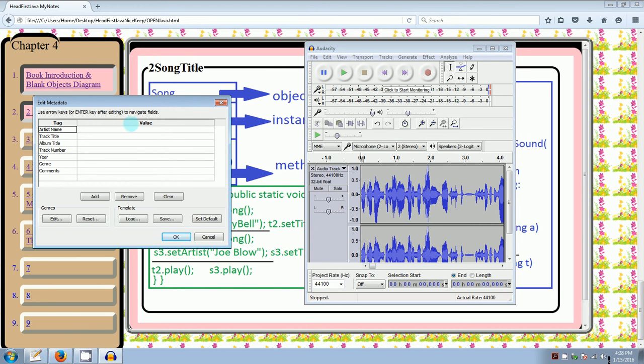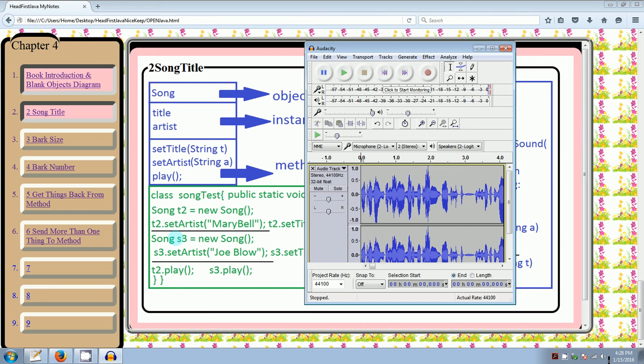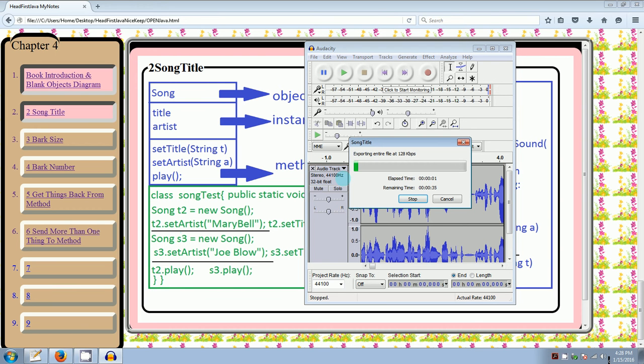You can put these values in here if you want, metadata. If you want to add an artist name, track title, album title, track number, year, genre, and comments to your little snippets, you can do so here. I don't tend to do that, so I just hit OK. And it's exporting the file to my Chapter 4 folder. I'm going to wait for it to do its thing.